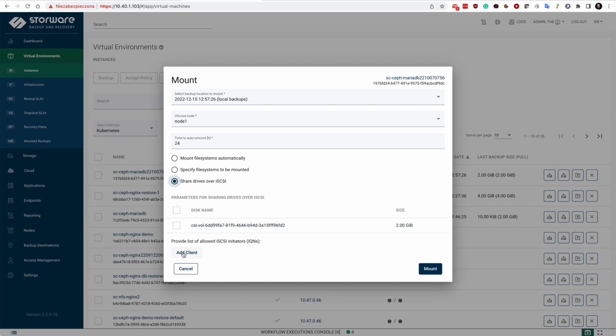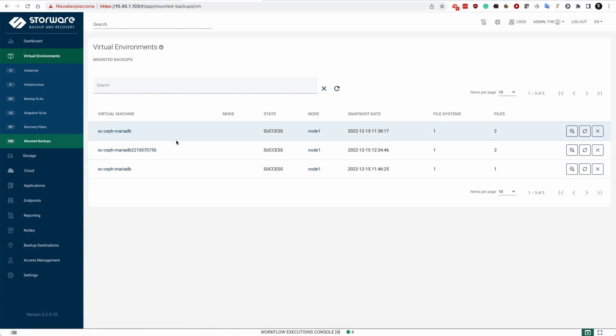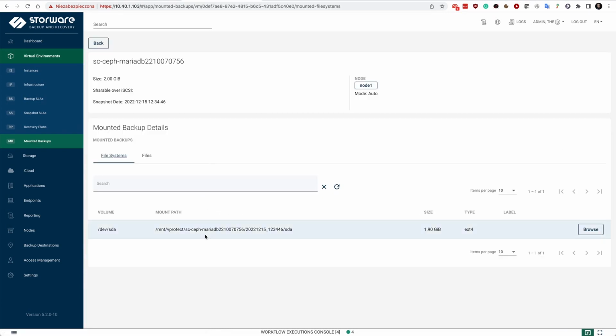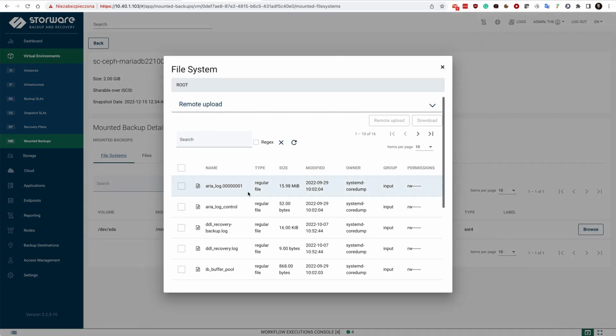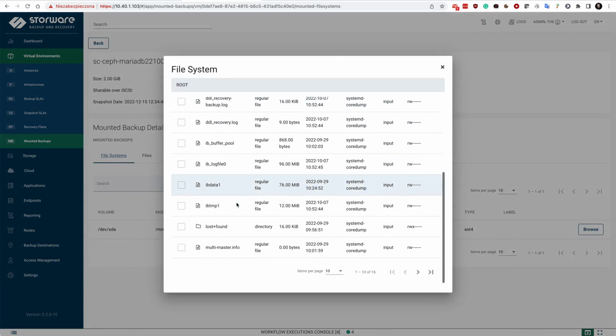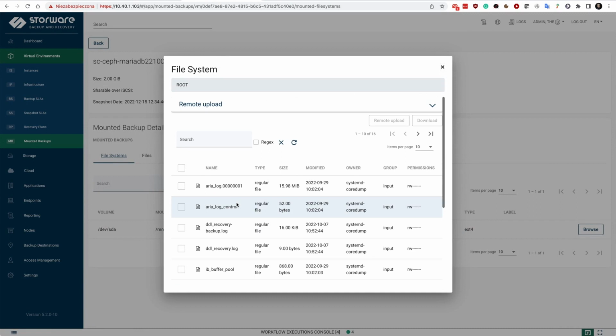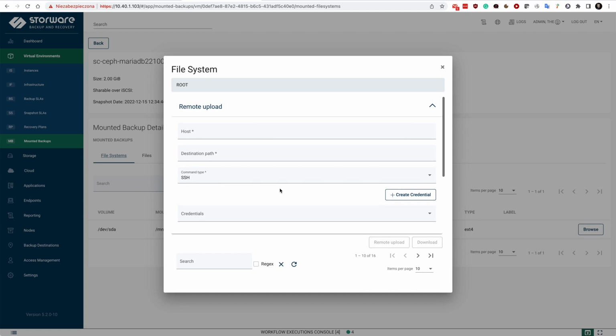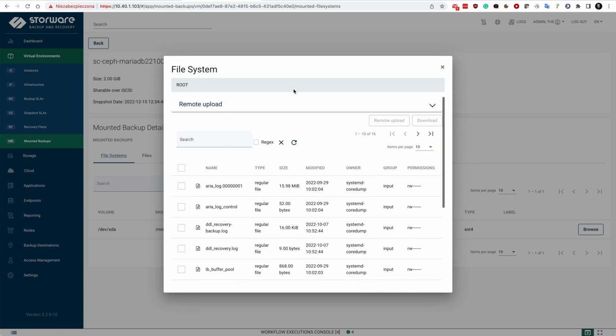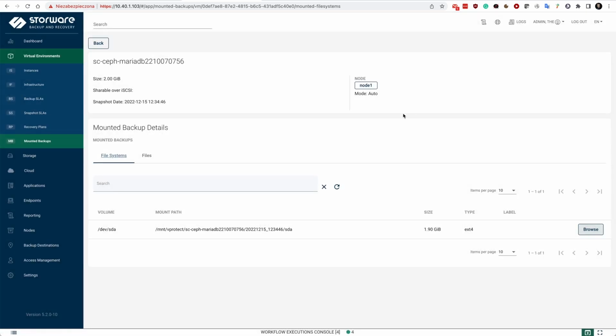So I can add clients here. One of such volumes I have already here, and in the mounted backup section I can browse it directly from my browser here, and restore individual files, whatever is needed for me to be grabbed directly from this backup, or remotely upload it to the external system. I can also grab these files directly from the node if the dataset is large.